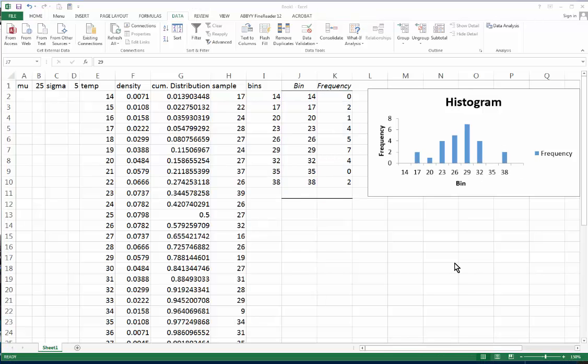From this histogram, we see that the value 29, temperature 29, is the mode, it's the most frequent observation. 14 has never occurred, and so on.